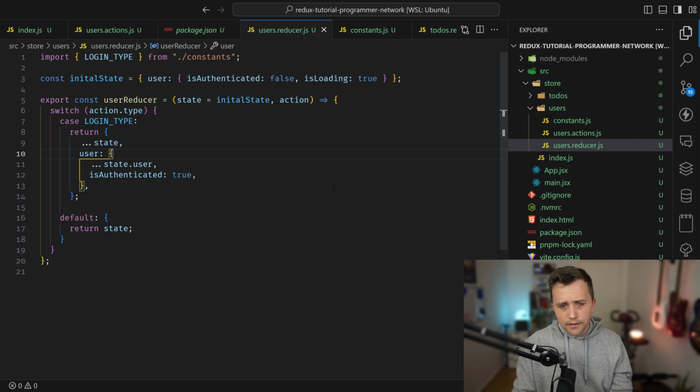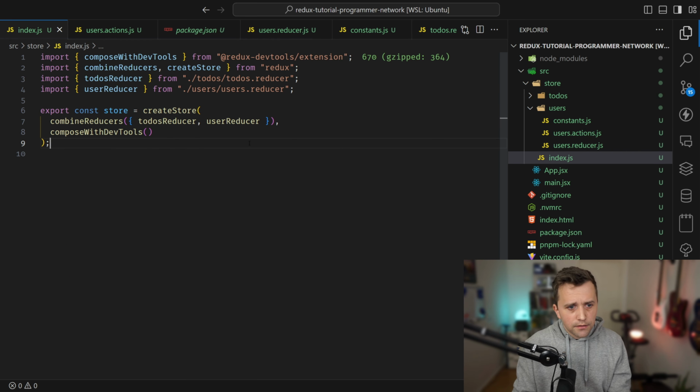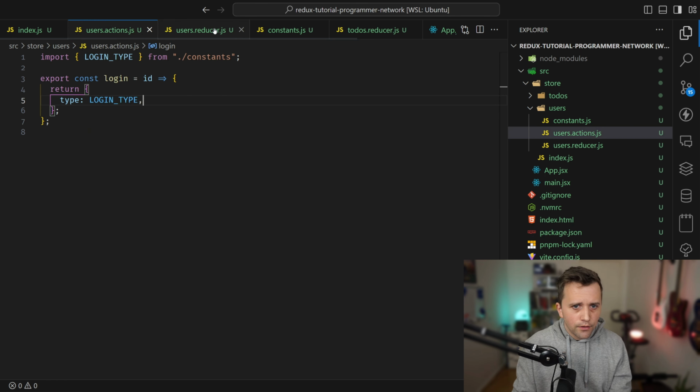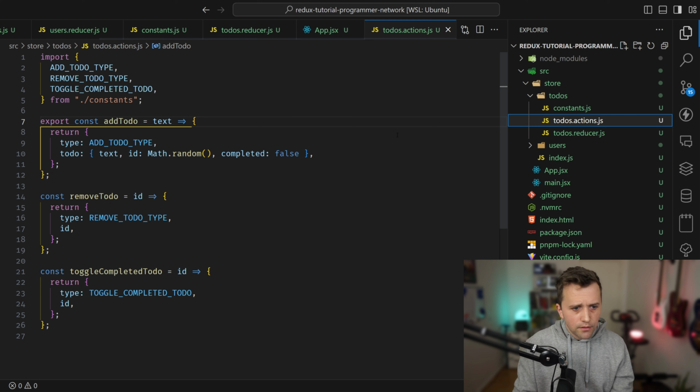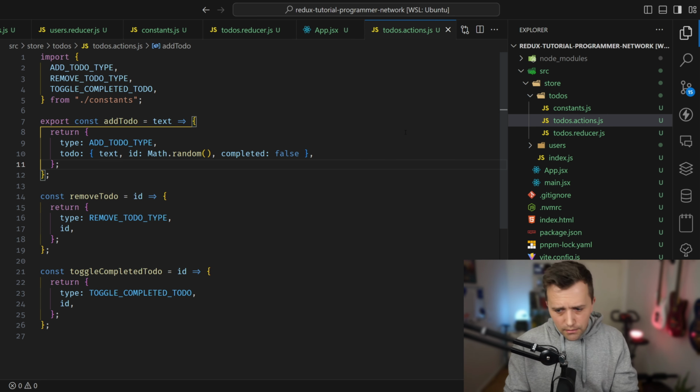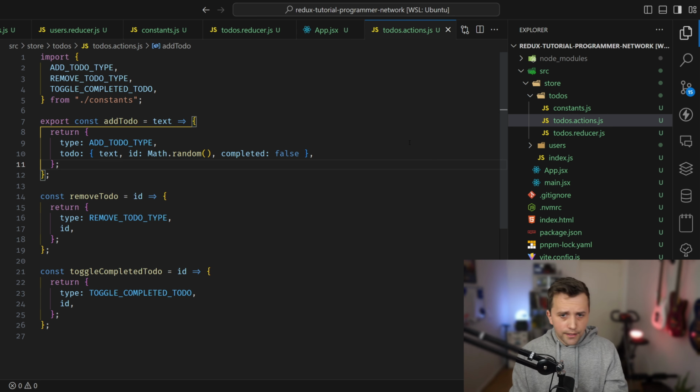I have left some of the things for you to do. I think this would be a great exercise for you to continue: simply use the actions that I've already created and then dispatch them from the actual application. So you have remove to-do, you have toggle completed to-do as well. Before the 1 hour mark, I think we have enough time.